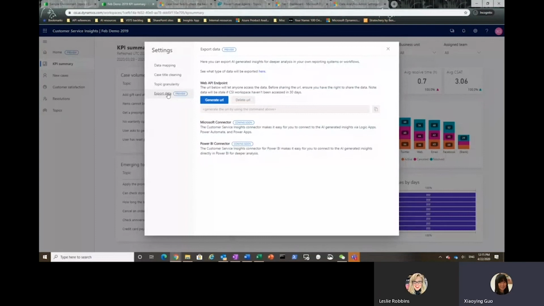And export data is a preview feature today that allows customers to export the AI generated data from the dashboard. To do that is also very straightforward. What it does is, you click the button to generate a URL, and this URL will point to a daily refreshed CSV file, which contains all the information, including the raw data that you're going to see from the dashboard, like the case information and also the topics for each of the case. So to get more information, you certainly can go to the product and click the link to check out our documentation.